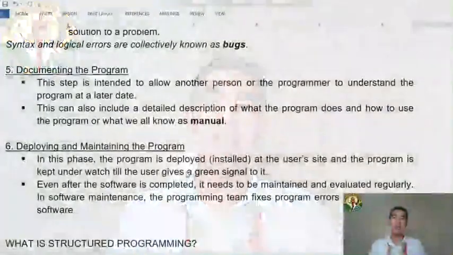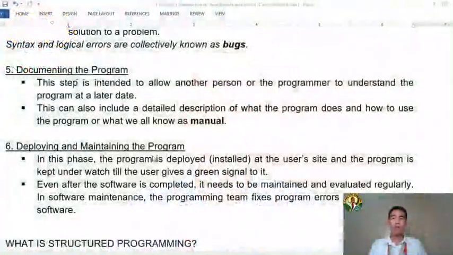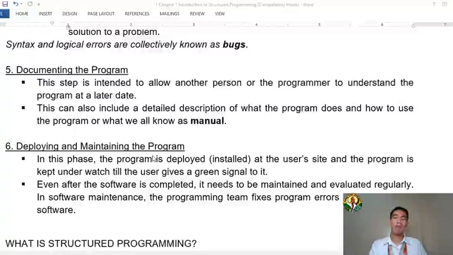Documenting the program. Okay? After documenting the program, ano pa bang gagawin mo? Meron ka ng program, meron ng documentation, tinest mo na, na-package mo na, ano pa bang gagawin? Deploy and maintain the program. Deploying and maintaining the program. So, anong gagawin natin dito? In this phase, the program is deployed or installed. Okay, i-package na yan at ibigay na sa client, installed sa computer nila, and then, the program is kept under watch till the user gives a green signal to it.